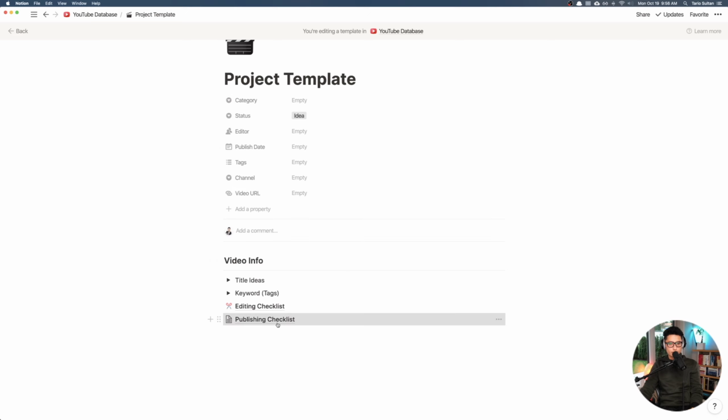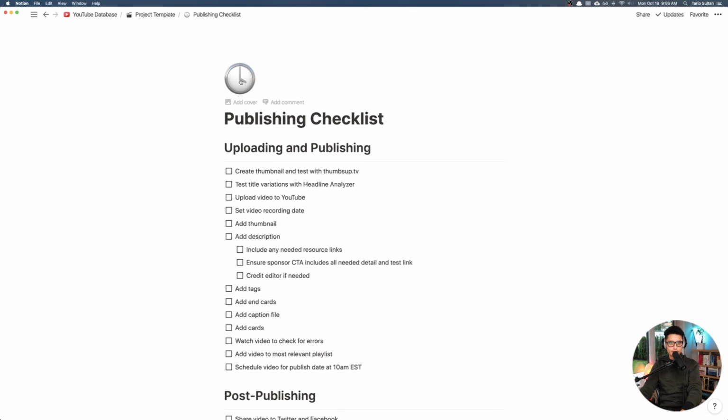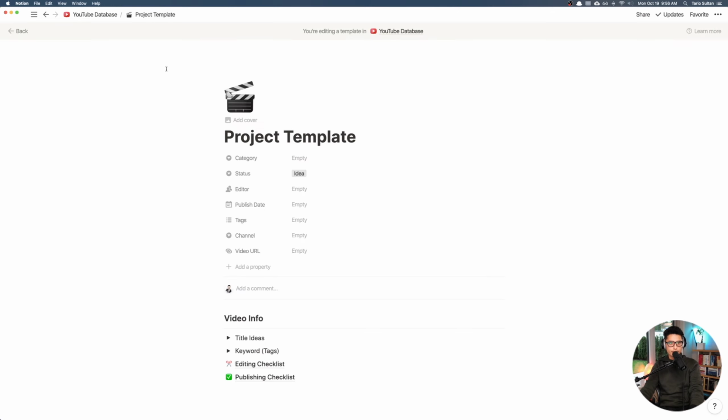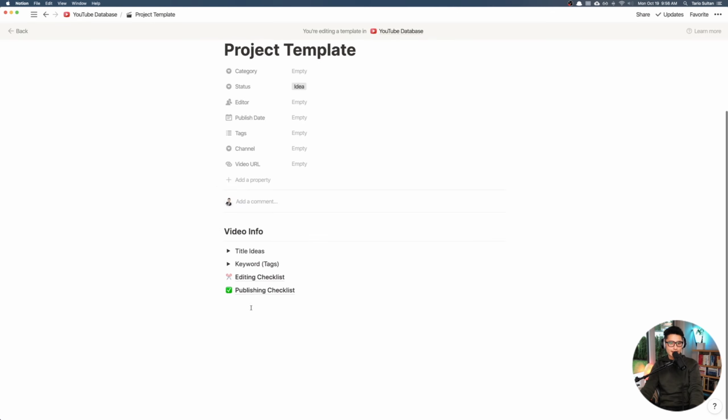Okay. So one more thing, checklist. We definitely want to create an emoji here, checklist, and then come back to project template. So in the template, what we have so far, let's take a look. In the project template, we have video info, the idea, and the keyword.